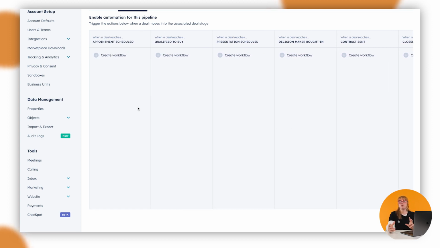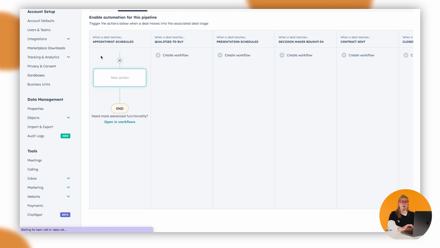Now, something important to think about when you are creating task automation is that the automation is going to be triggered when a deal card is moved to that stage. So it won't happen after it's moved out of the stage or before it's moved into the stage. It will happen exactly when that card is moved into the stage. So let's say a card moves into the appointment scheduled stage, and I want to get a task reminder to remind me that an appointment has been scheduled so I can follow it up or make sure that it's booked in my calendar. So what I'm going to do is click Create Workflow.